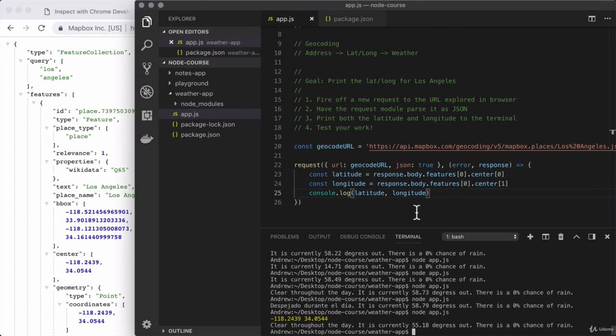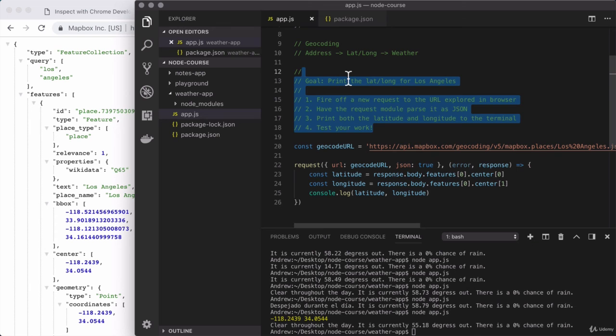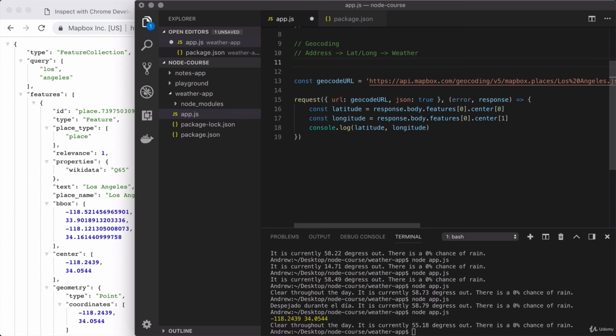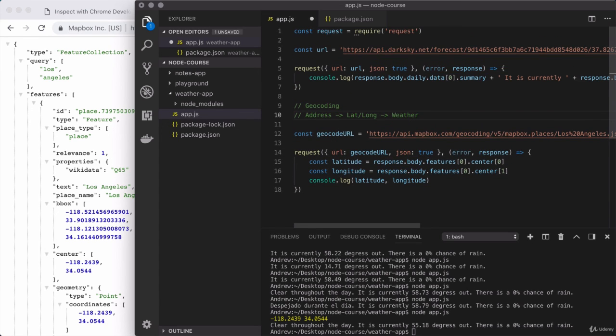Now that we have this in place, we are all done with the challenge and we can remove those challenge comments. And now we have 2 API requests in our program. The first, the one we just created, allows us to convert an address into the lat-long coordinate pair. And the second allows us to take the lat-long and convert that into a weather forecast. So the user gives us an address and they get back the weather for that location.